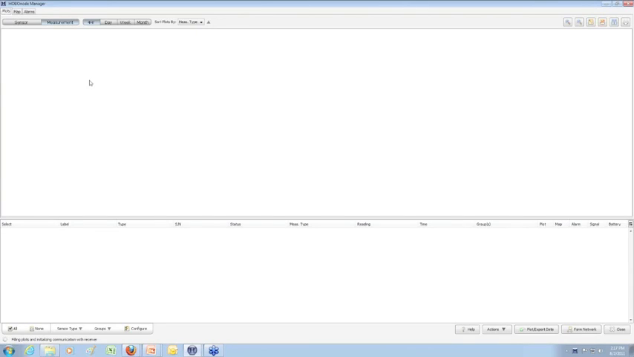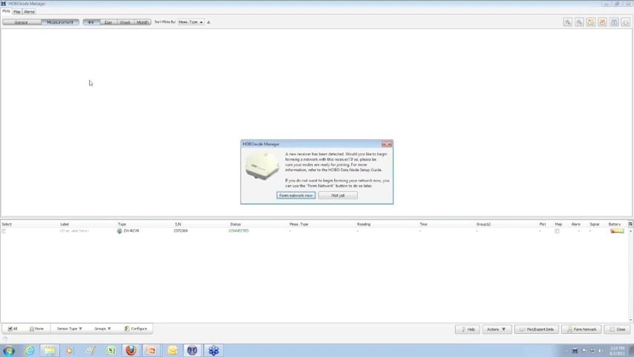As you can see, we now have a blank screen. It's going to take just a second for what we call the receiver to be recognized. I do have it connected to the computer through the USB cable. Now from here, as you can see, you've been prompted, do you want to form your network? So we're going to go ahead and form our network now.